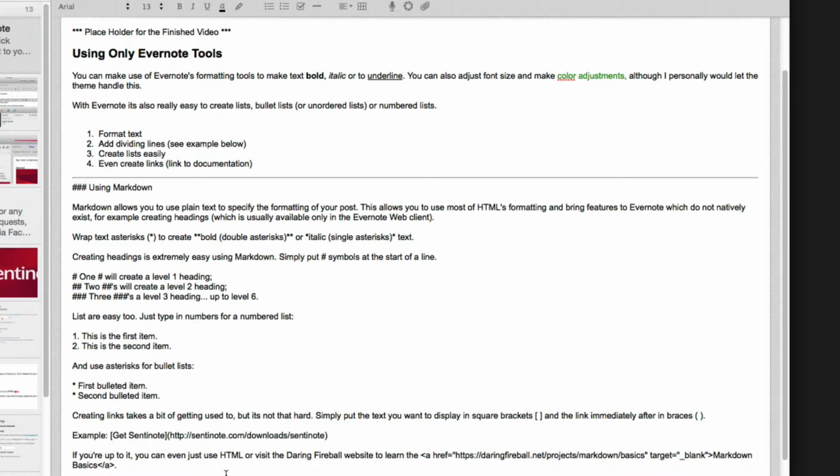If you want to, you can also use plain HTML inside your note, and Markdown will automatically convert that for you in your notes. So in this example, I've actually created a link manually here using HTML, but you can use other HTML as well.